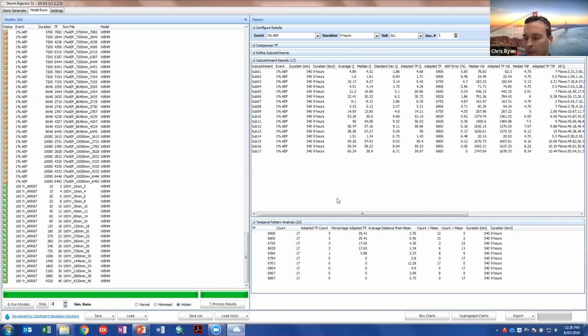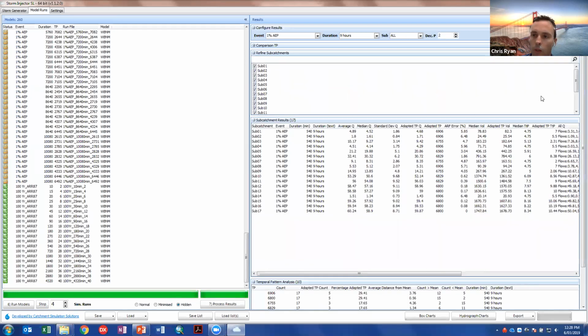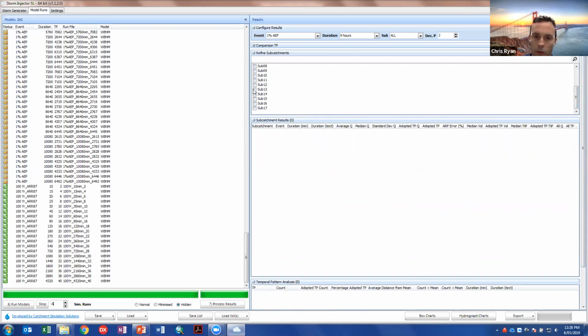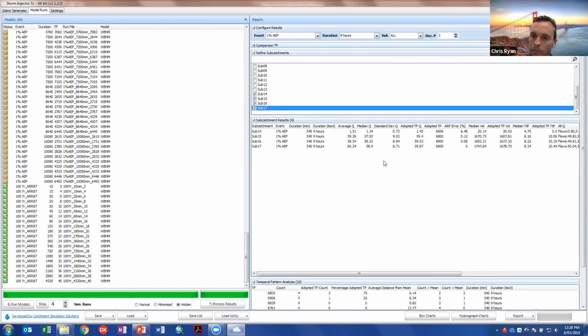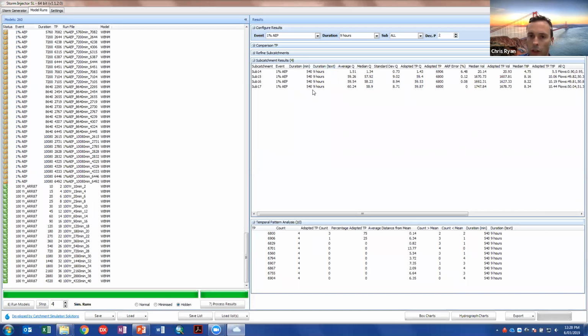In reality, a lot of those subcatchments are probably not going to be focus areas. So we can use this refined subcatchments option to identify the subcatchments we're interested in. We can right-click, clear all, and then just turn, say, 14, 15, 16, 17 on. And now we can see that only those results are shown, and also the temporal pattern analysis has been updated, and we can see that 6800 is being adopted most of the time.